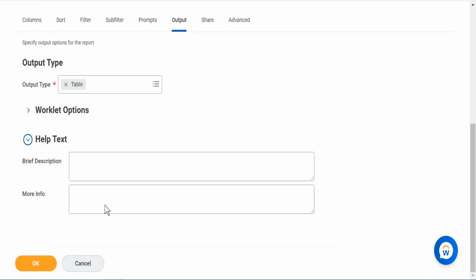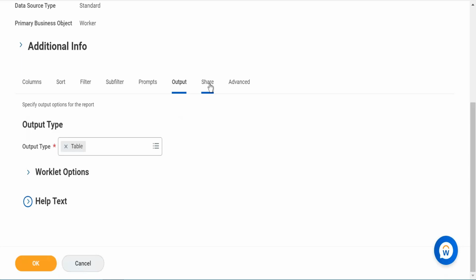Help text, maybe you want to describe the report in a particular way and for the user, maybe you want the user to know a few things while running the report. You can add those kind of help text over here. So this is what this particular help text is for.